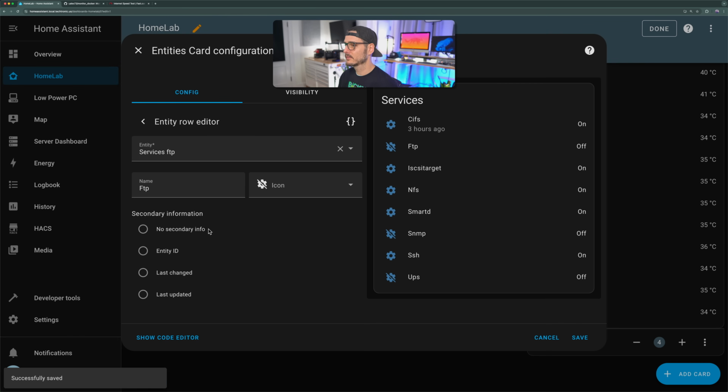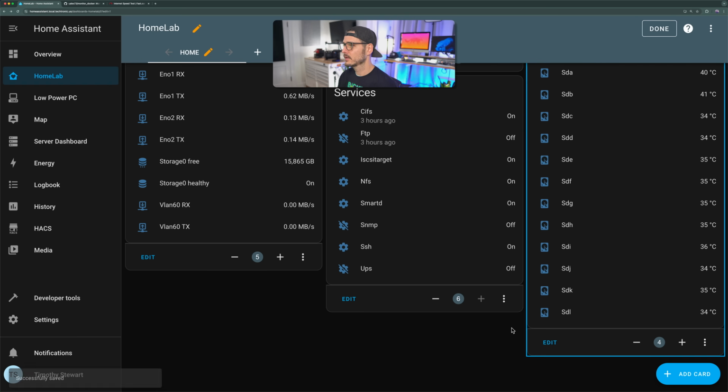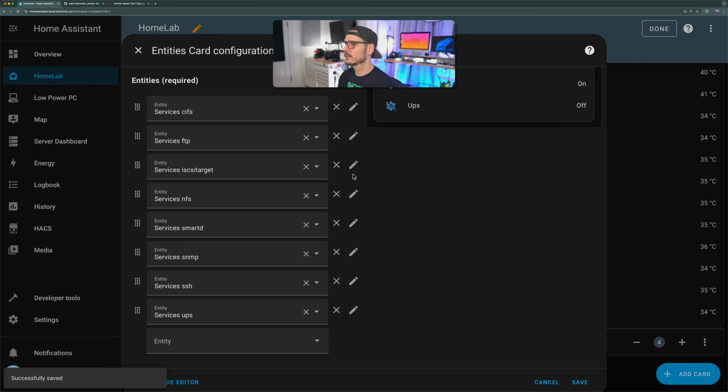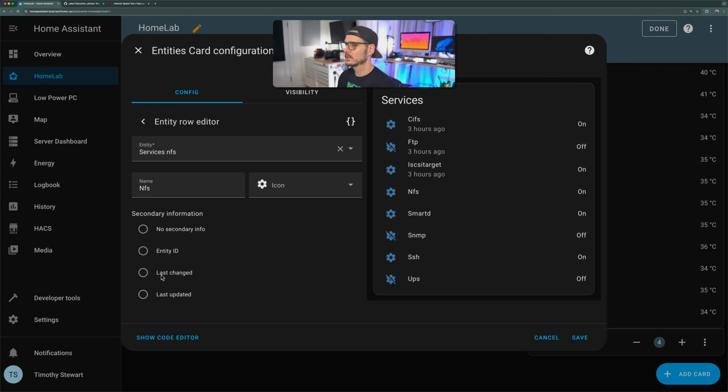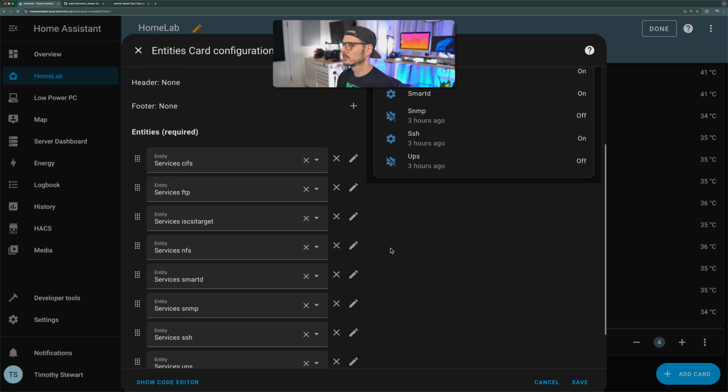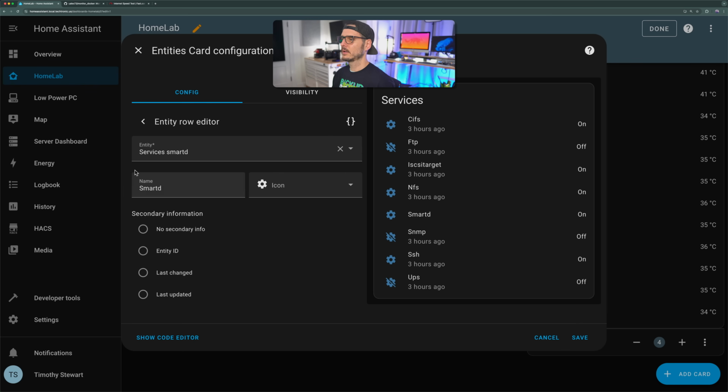So let's say all of these get a last changed, save, edit. There's got to be an easier way to do this. Last changed, last changed. All right, let's go back. Changed, last changed. What are we missing? Smart. All right, so smart disk checking, last changed.